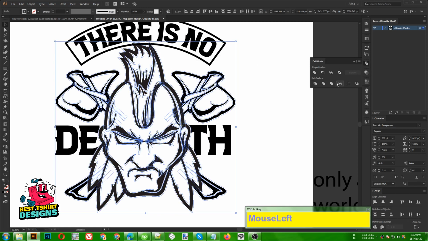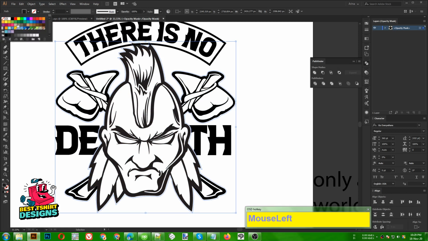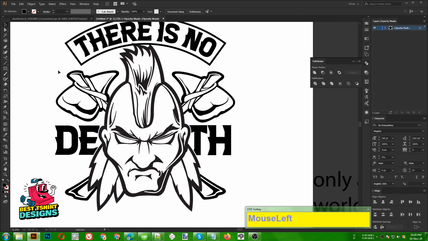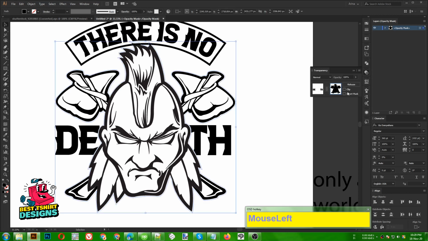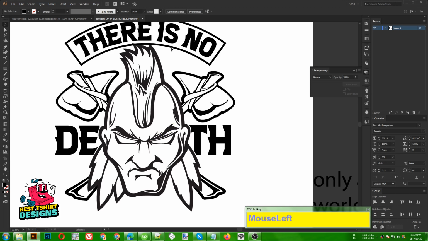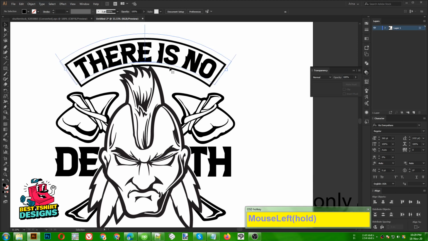Now of course we need to merge it, unite it, to make it one complete single shape. Make sure that it is completely black. Okay, once it is black, we have a shape inside our transparency, you can see here. Let's copy this shape. Click here to come back to the surface layer, then I'm going to select this.